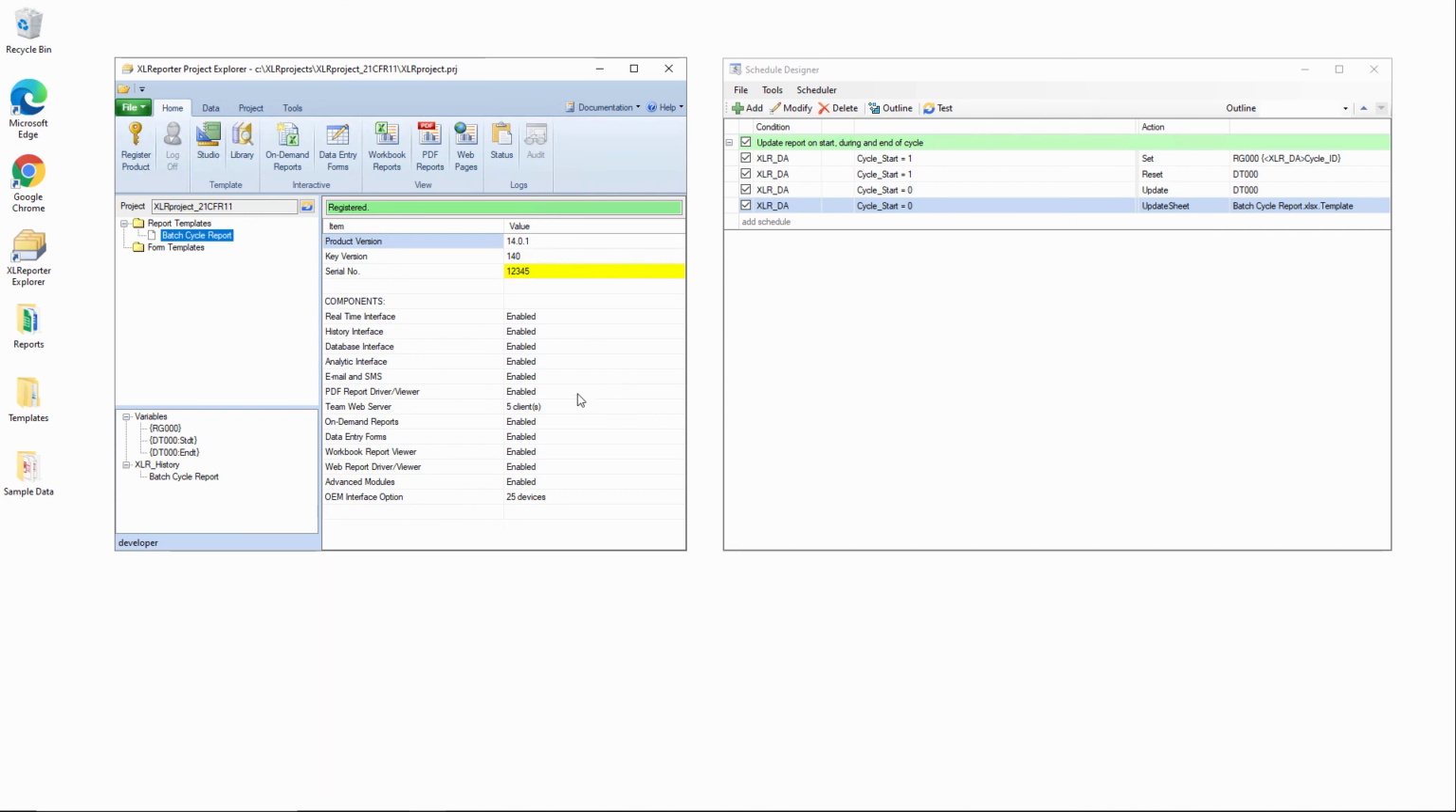So now in the next segment, we'll come back and we'll show you how you can make some modifications to this template, including adding things like a trend chart and then adding an additional sheet to capture alarm and event data.